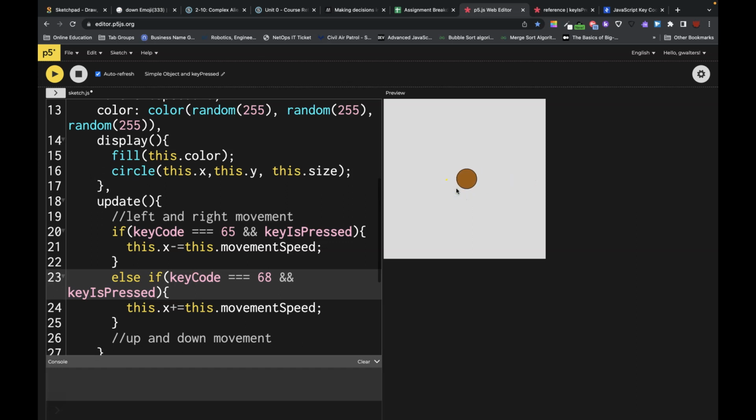So now when I'm pressing left and then I lift up, I stop. If I'm pressing both of them, I'm still going to default to left. So for right now, that's okay. We're moving left, we're moving right, that's okay. All right, so that is checking if we are moving left or right.